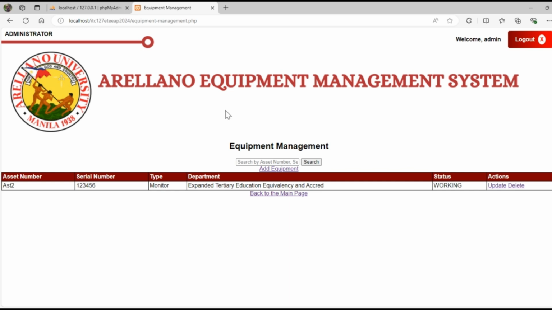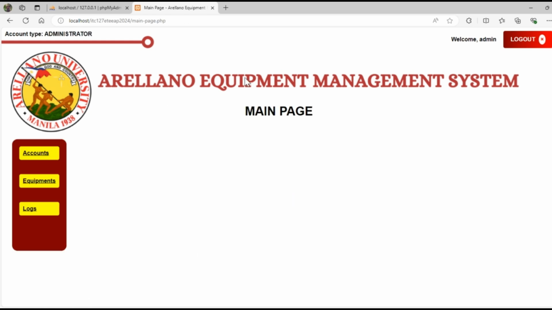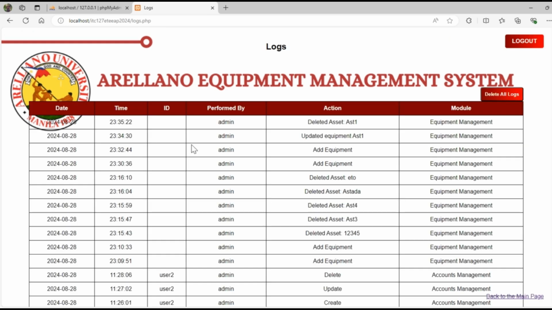So you will no longer see the asset here. Since again you are the administrator, you have the option to go back to the main page. So this is the main page. As the administrator, we now have the last access that you have, which is the logs. So this is the logs.